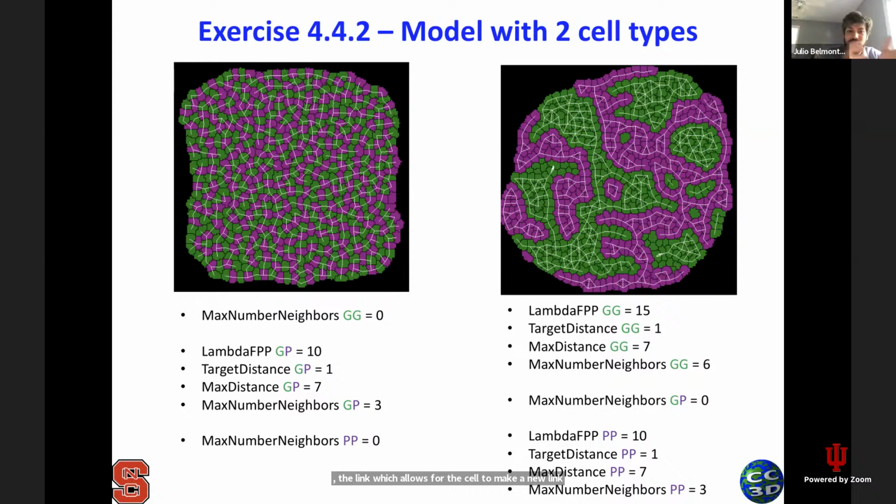So if you make the target distance about the diameter of the cell, you allow frequent remodeling of the link to happen. Then the links become very dynamic. If you make the maximum distance 3 times the diameter of the cell or something like that, then the link will never break. So this is one thing that you can do: you can make the maximum distance very close to the target distance, and then the links form and break all the time.